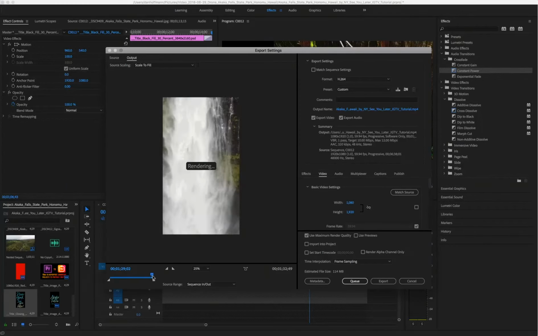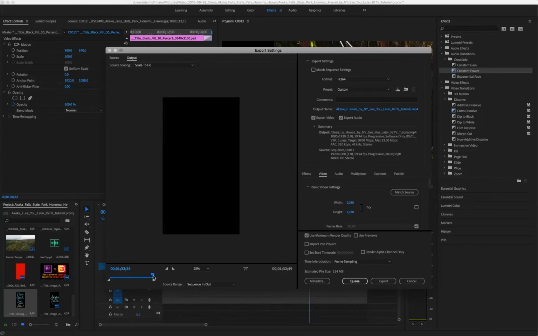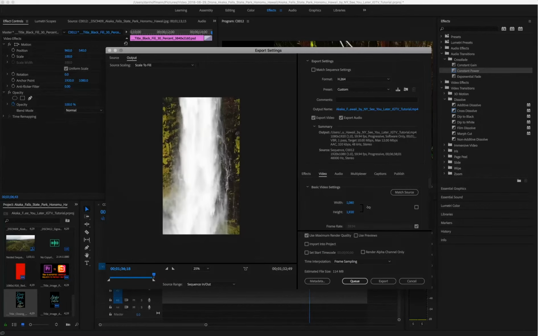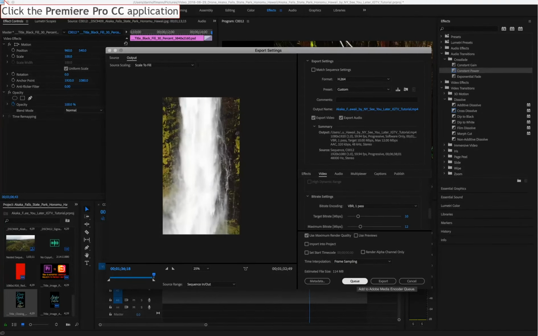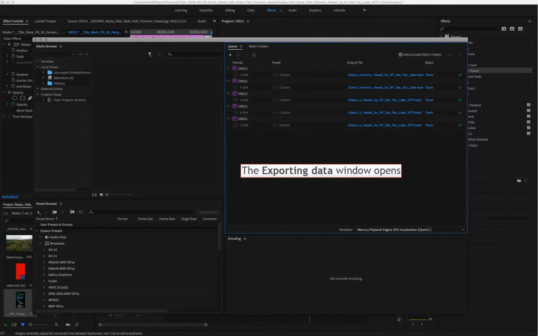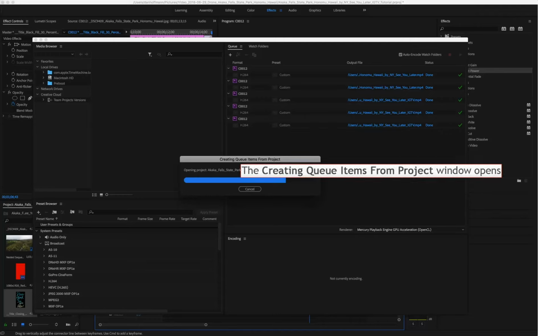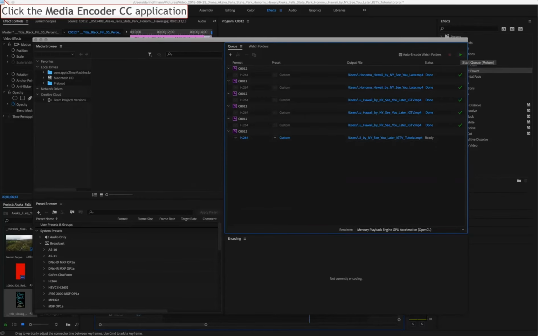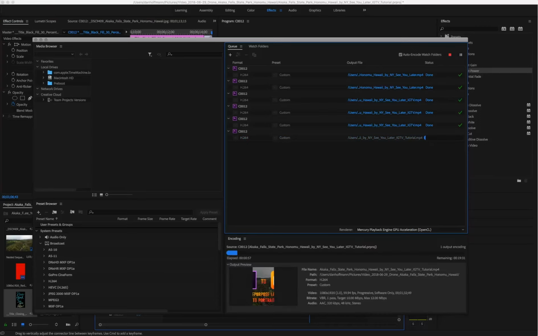Okay, so I'm going to hit Q, and that will come over. It'll pop up here, and then you can hit play to start the rendering. And that will take place. And that is the end of the tutorial.